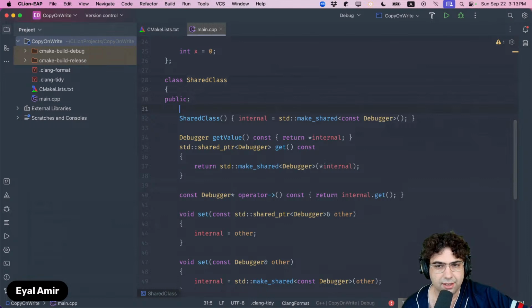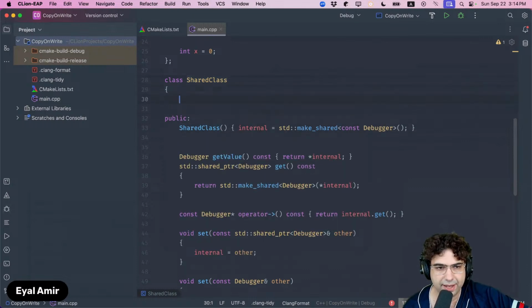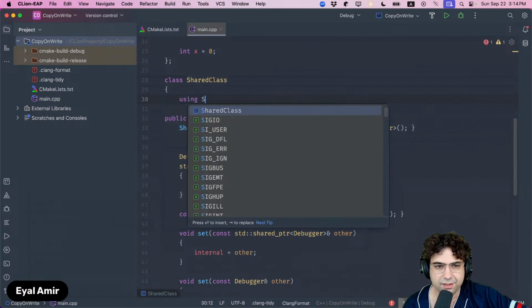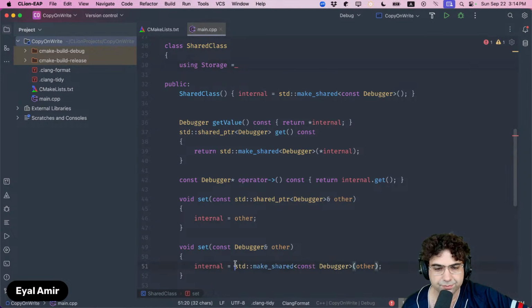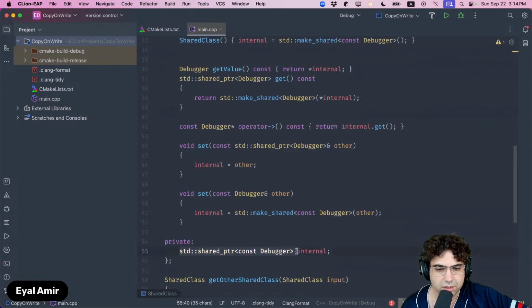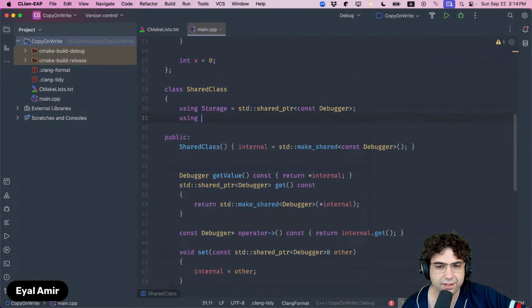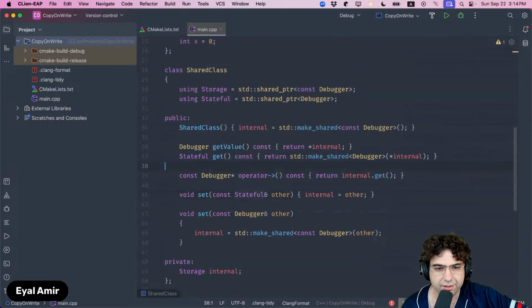First of all, by allowing me to immediately construct this class with this. So let's start by adding something, let's call it using storage. So storage would be the pointer to the const, which is this. And we also need something like a using stateful, which equals shared pointer to the non-const. So this would give us a stateful. This would take a stateful. This would be storage. Yeah, this is better, much nicer.